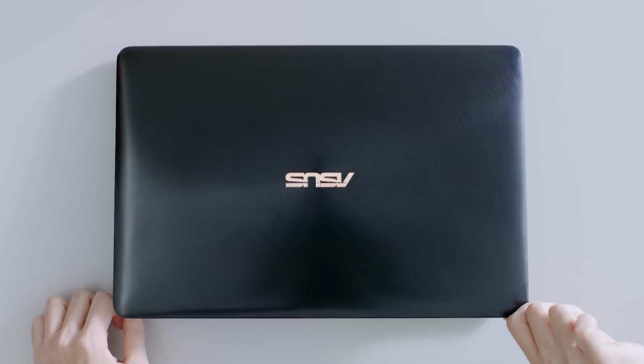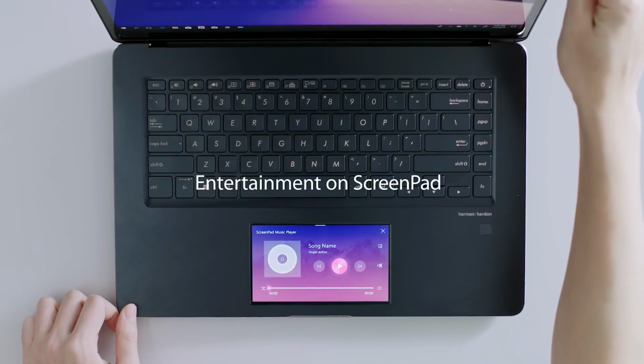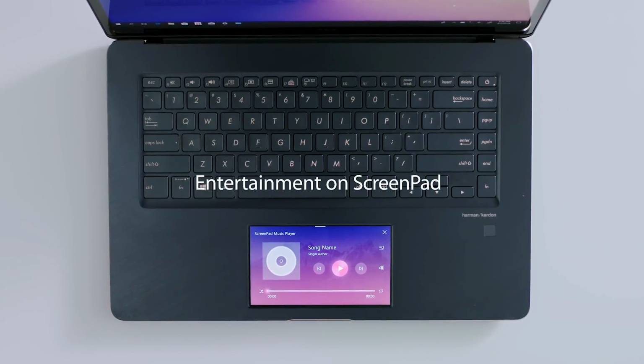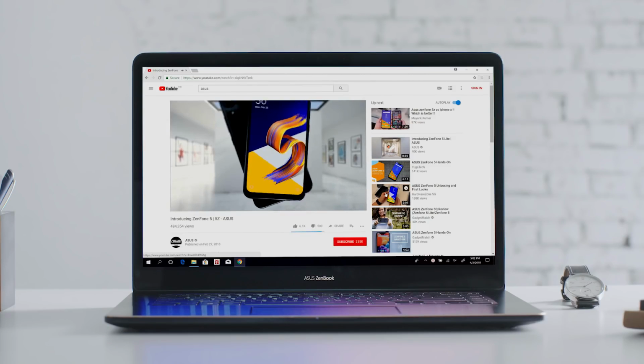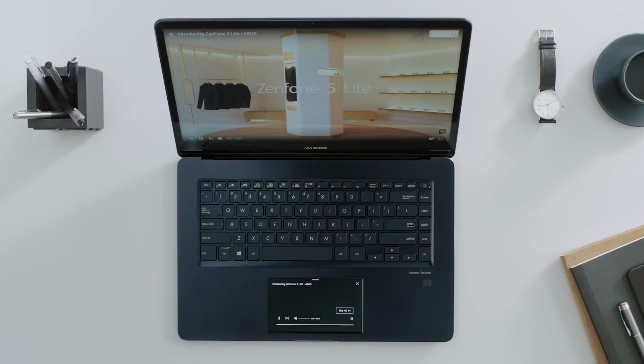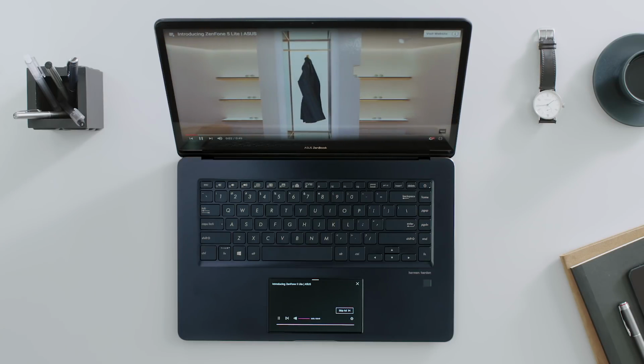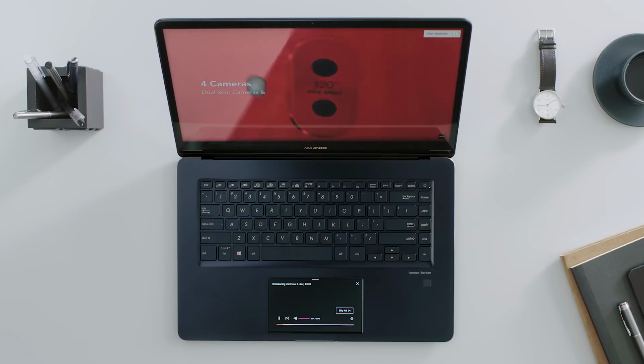ASUS ScreenPad has some smart new tools to enhance your entertainment with special apps for music and online video. In this tutorial, we'll show you how to play tracks from your laptop's music library and how to use the ScreenPad YouTube player extension for the Chrome web browser.